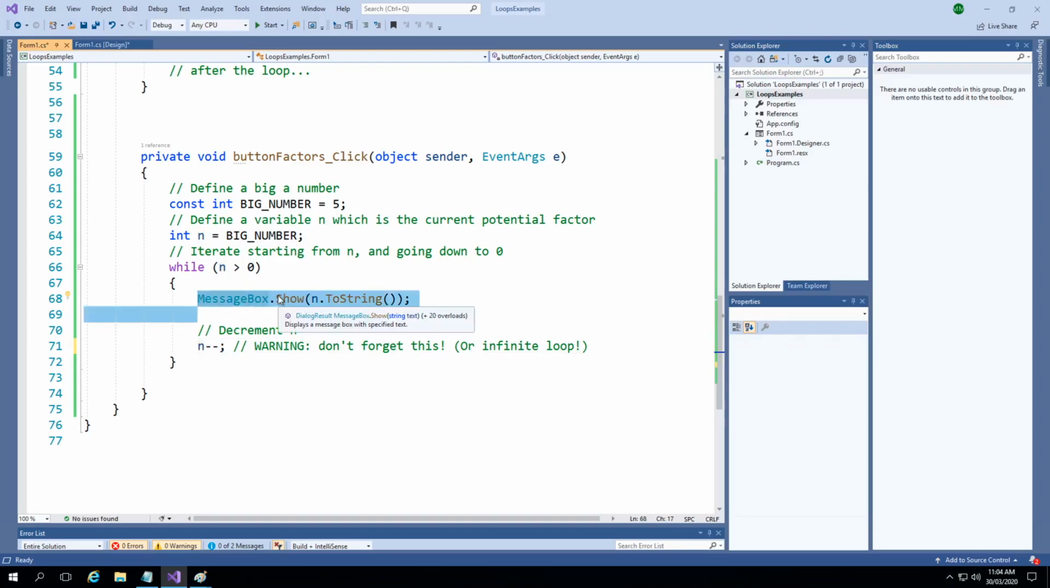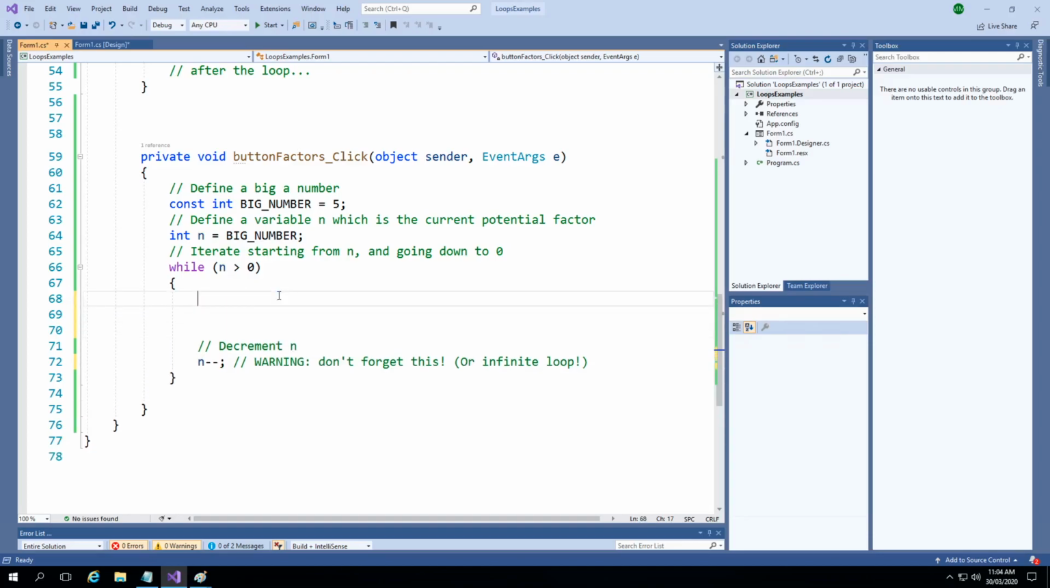Okay, so we don't actually want a message box in the loop body. What we actually want to do is check if n is a factor of big number. Let me put big number back to what it was before, 99. So how are we going to do that?